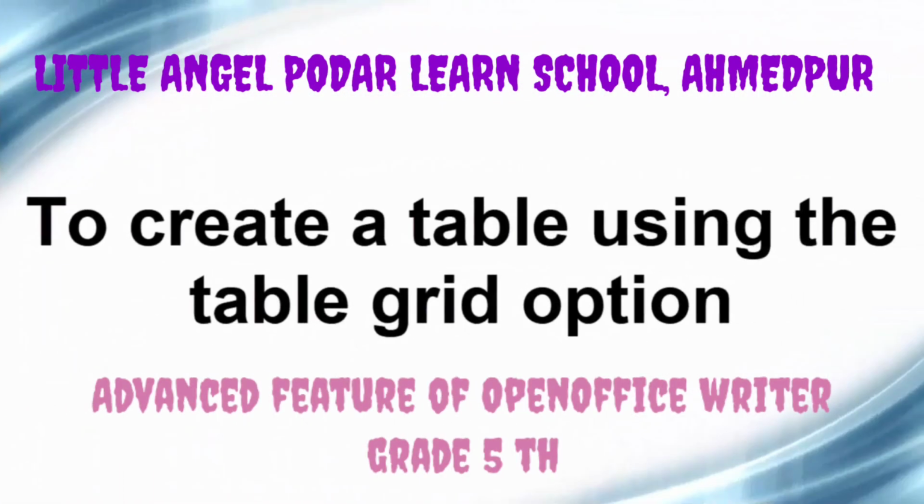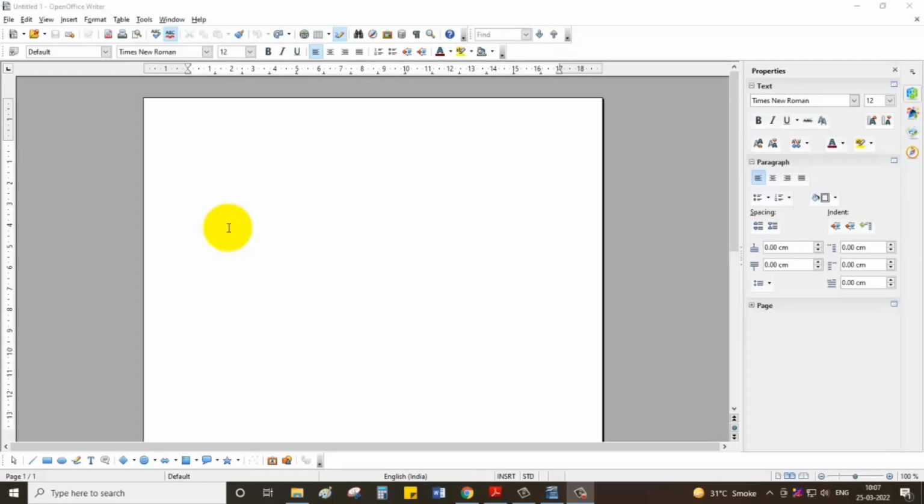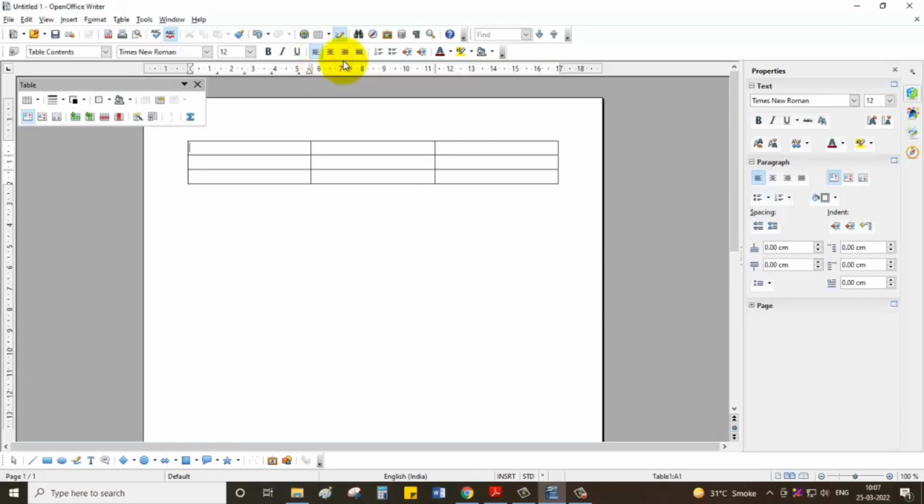To create a table using the table grid option, position the cursor where you want to insert a table in the document. Then click the arrow present on the table icon. A grid of cells appears. Select the desired number of rows and columns you want in your table from this grid. The required table is created in the document.